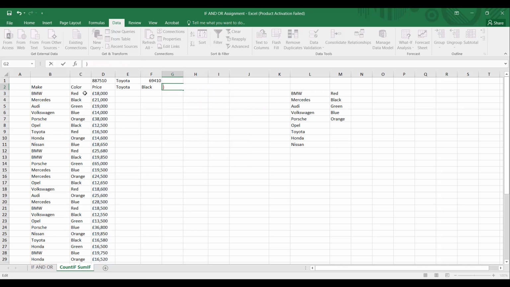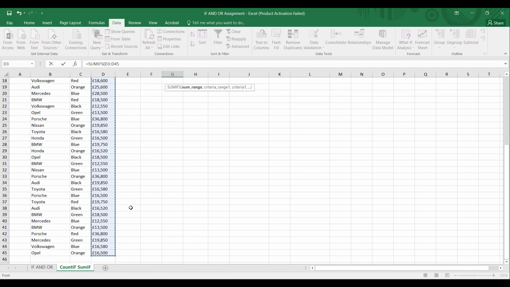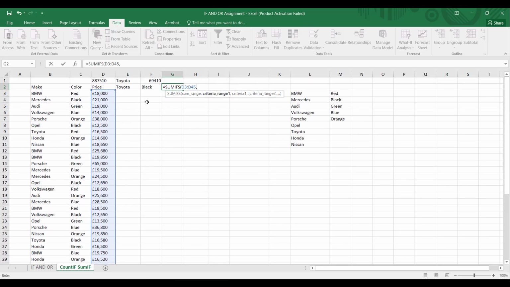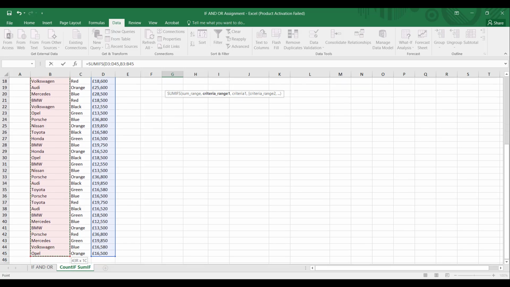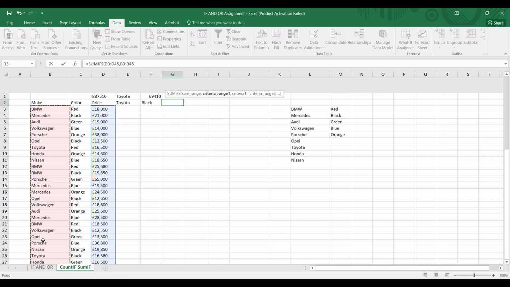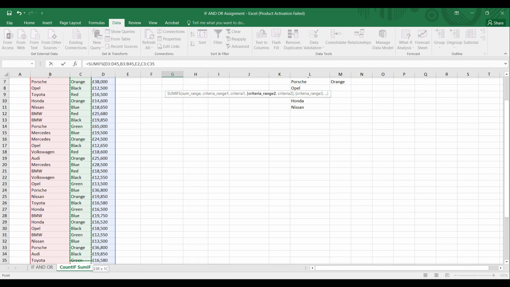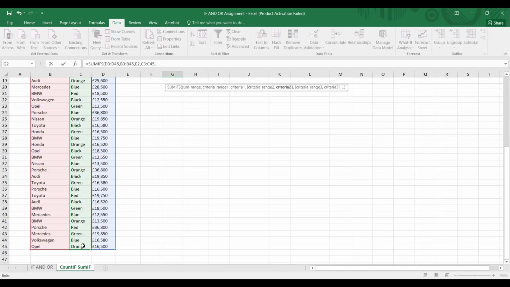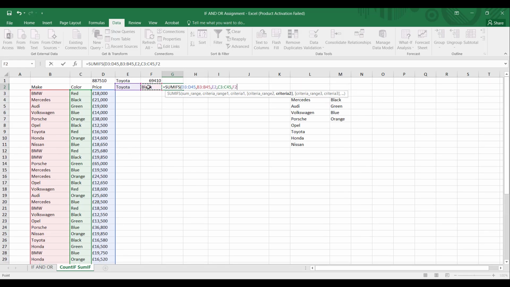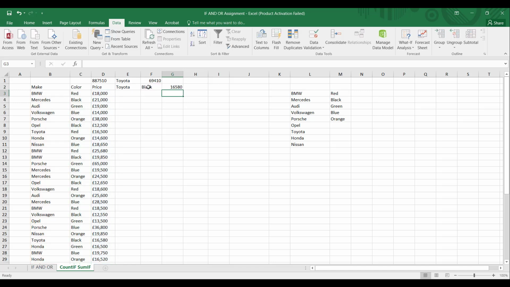Let's do it all over. I might have messed it up. So let's do it one more time. SUMIFS. Where is the range to sum? Here, this is the range to sum. Then criteria range 1. That is the range of our first criteria. Then it's asking what is the first criteria. Here is the first criteria. What is the criteria range 2? Here is the criteria range 2. What is the criteria 2? Here is the criteria 2. Let's close it. Enter. It's worked fine.